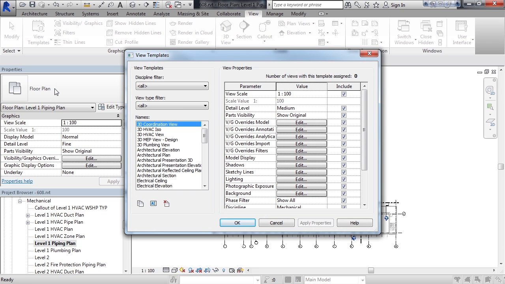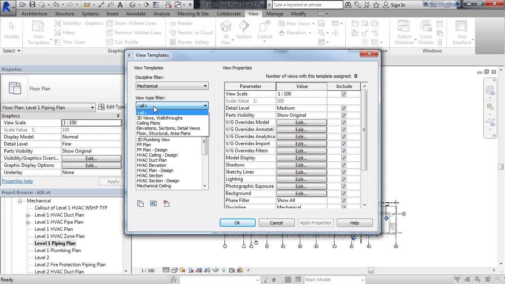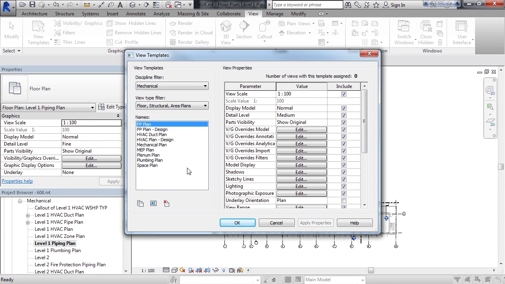Now, when the Manage View Template window opens up, depending upon what Revit project you started with, you may have more or less templates than what you see on my screen. And there's a lot, and I can scroll through the list and see them, and they're pretty logically named. You could change the display filter to only look at templates, let's say, for mechanical views. This shows me just the mechanical view templates. You can even further filter it to maybe only look at floor plan templates for mechanical views.